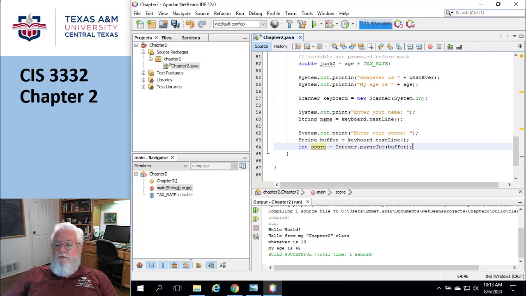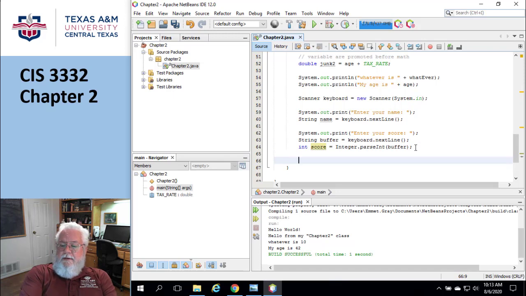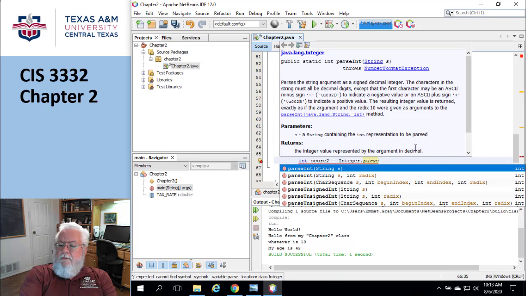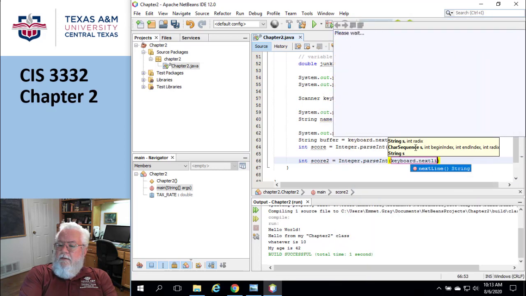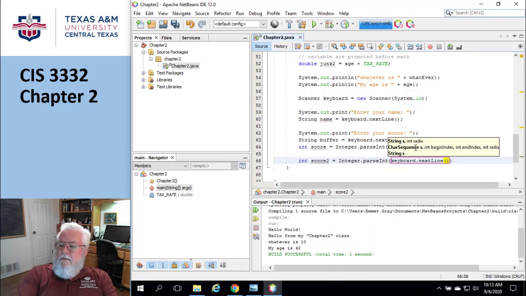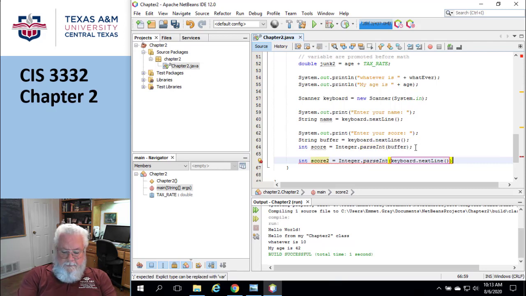Okay, now one of the things you could do is you could actually combine this together on one line. So an alternative would be, I'm going to do int score2 is equal to Integer.parseInt(keyboard.nextLine()). Like that.